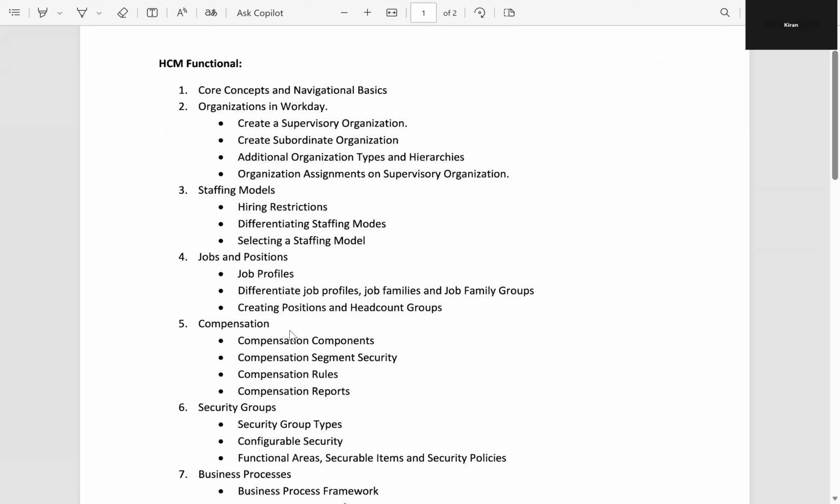And then after dependencies, we will talk about what business processes are required for compensation. During hiring, which BP will be triggered? If you promote or demote, which BP will be triggered? If you're assigning on an ad hoc basis, which BP will be triggered? We'll talk about that in detail.